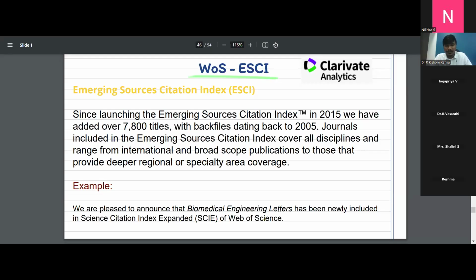That kind of journal comes into the ESCI, where Biomedical Engineering Letters has been there in ESCI for a long time, and recently, before 2023 after COVID, it was indexed into SCIE.